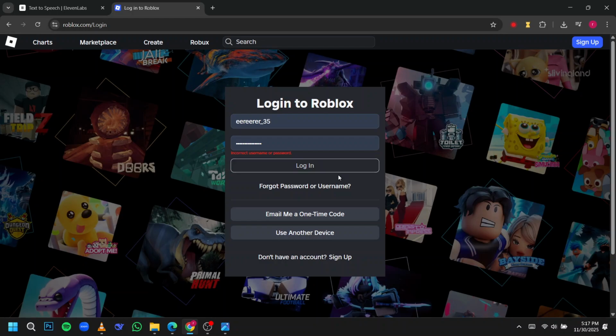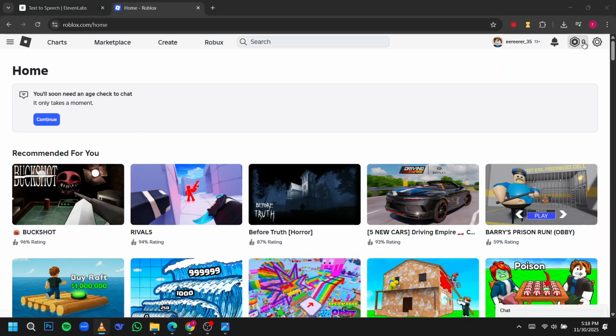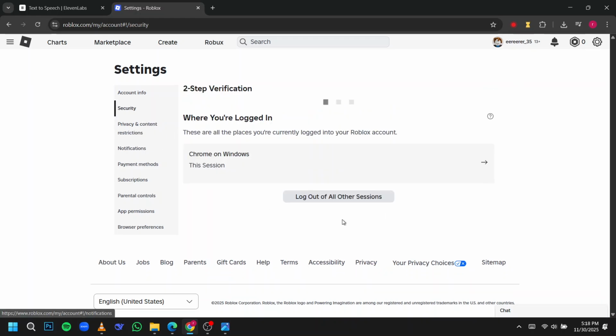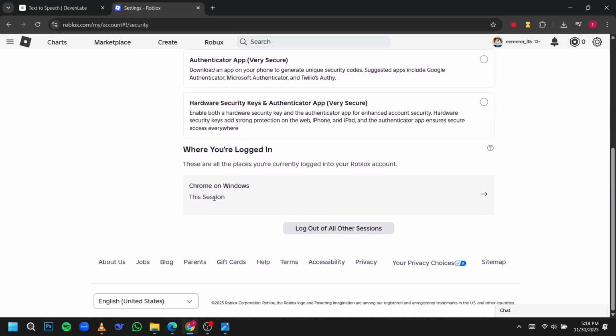Now, if you ever want to check which devices are currently logged into your account, Roblox makes that easy too. On your computer, click the settings icon at the top right, head over to settings, and then select the security tab. Scroll down and you'll see a complete list of every active session connected to your Roblox account. From here, you can review each device, and if you want to sign out of one, just click on the device name and choose log out of session.